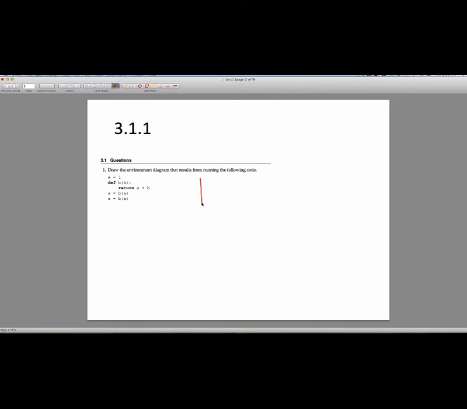Okay, so whenever we start with environment diagrams, we're going to first create a global frame. Okay, so our global frame is called global, and we're going to read from the top down just like you normally would. Okay, so we have a local variable a. It's going to be a global variable actually, and it's going to be assigned the value 1.